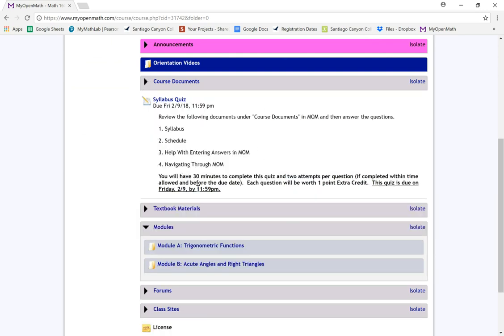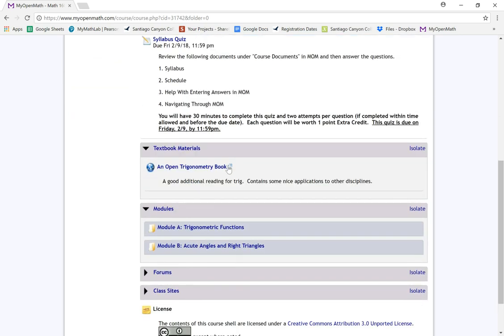Once you've gone through all of those documents, you want to take the extra credit syllabus quiz. You'll have 30 minutes to complete it. You'll get 1 point for extra credit, and it's due by Friday at 11:59 p.m. There is a textbook that you can use for extra resource.